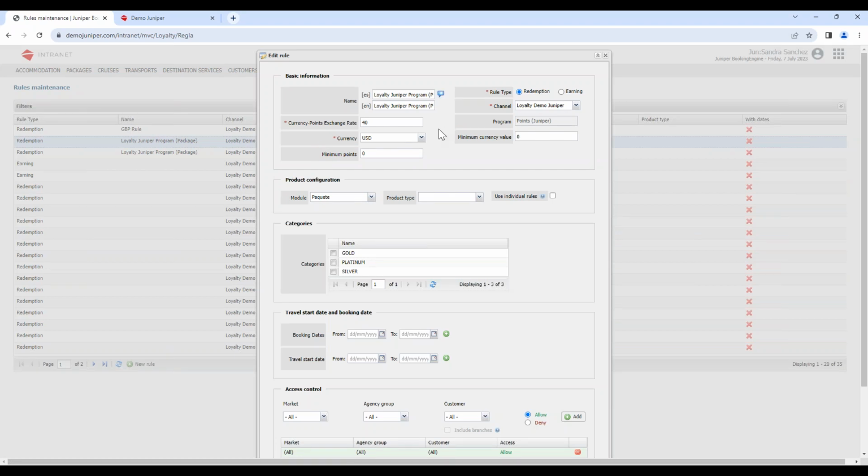Okay, so in the basic information, you'll see that you are able to add a name, indicate the rule type, define the sales channel that corresponds to this rule, the currency, and the currency point exchange rate. That refers to the amount of points the customer will get for $1 or €1 or any currency of sale configured in this currency section. If we want to indicate a minimum number of points or a minimum amount of currency to make the reservation, we can also configure it here in the minimum currency value or minimum points.